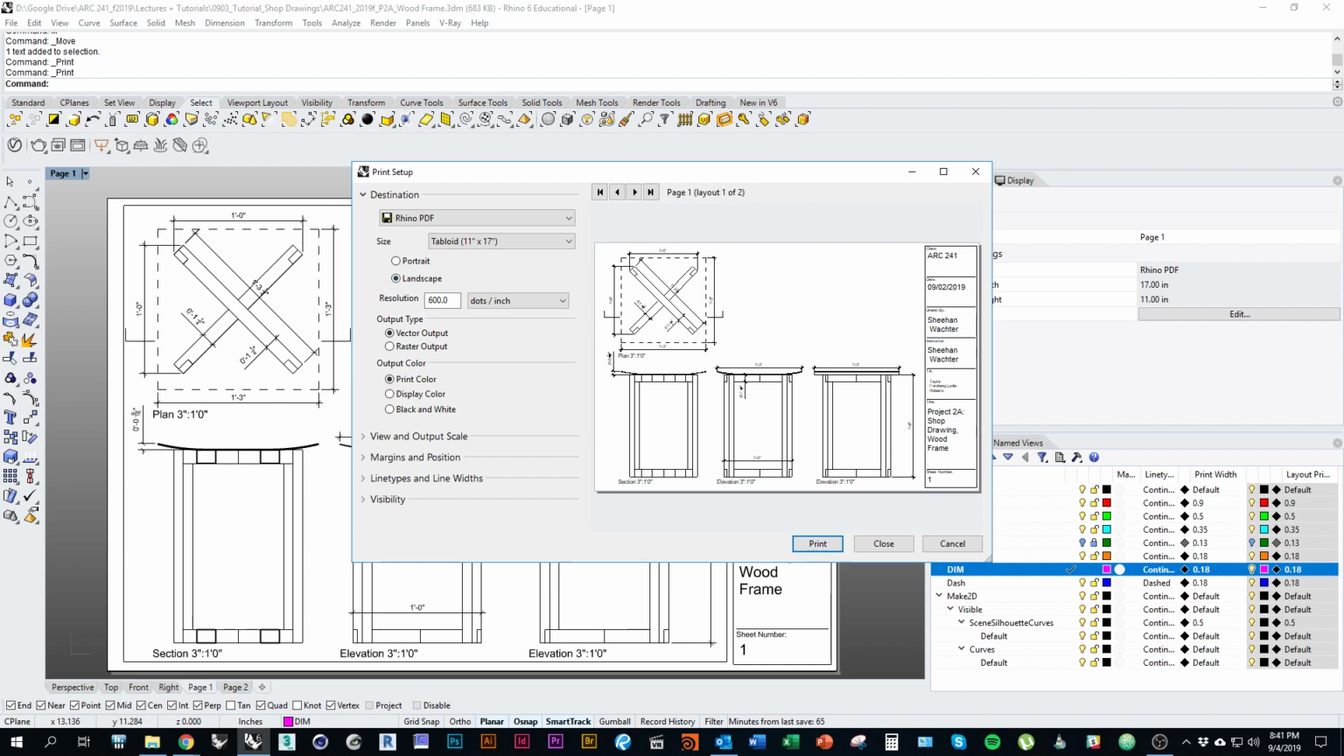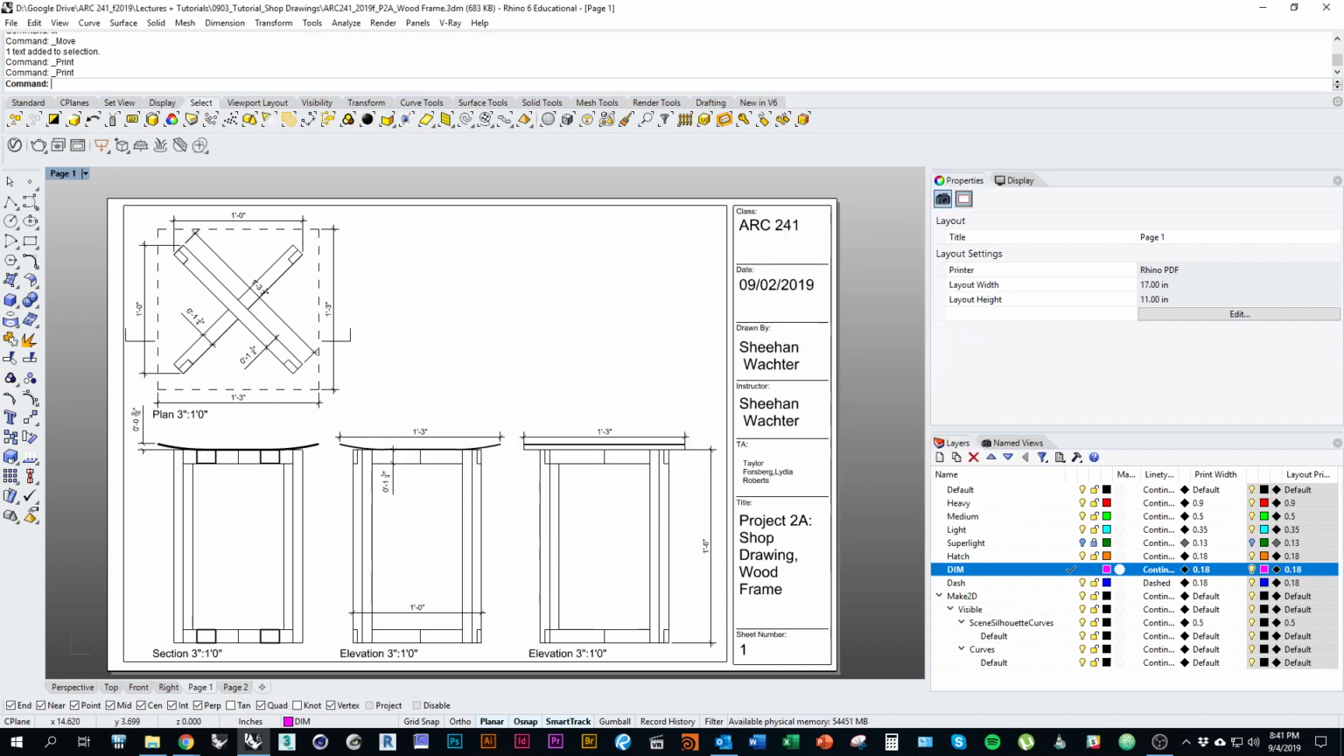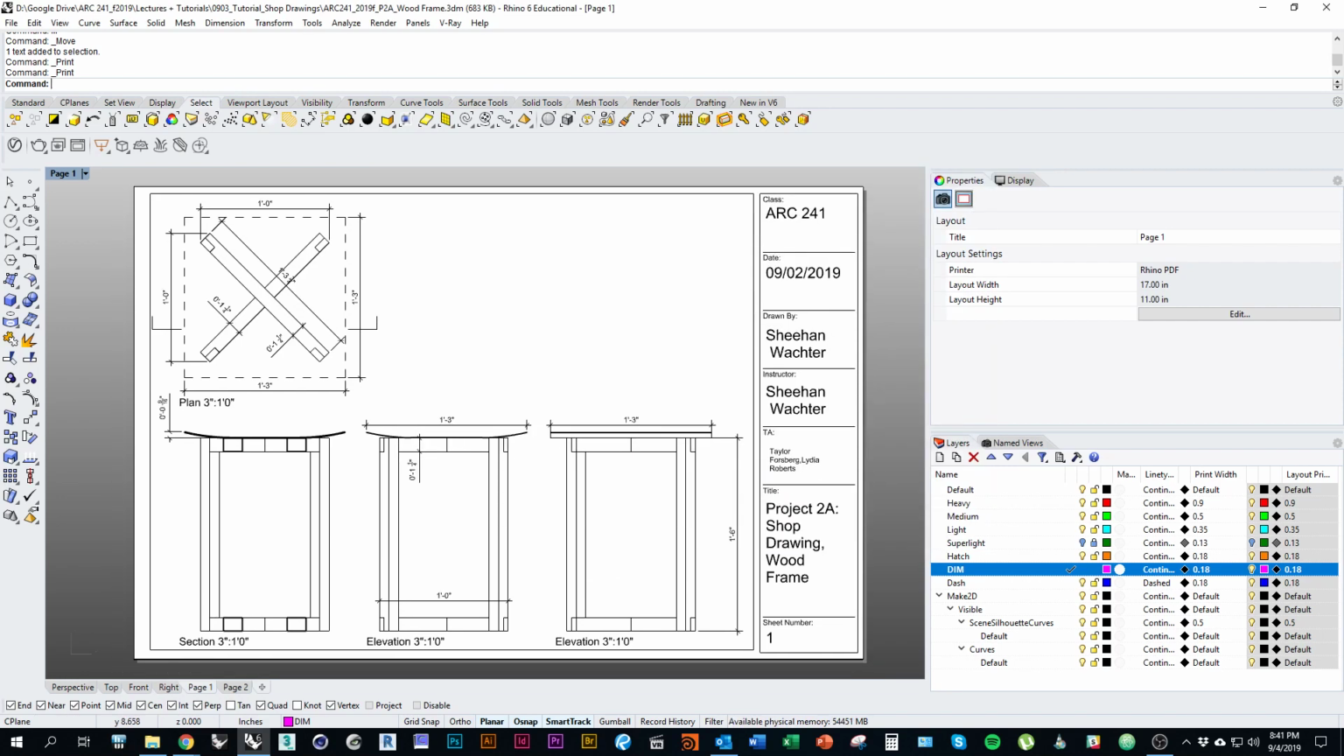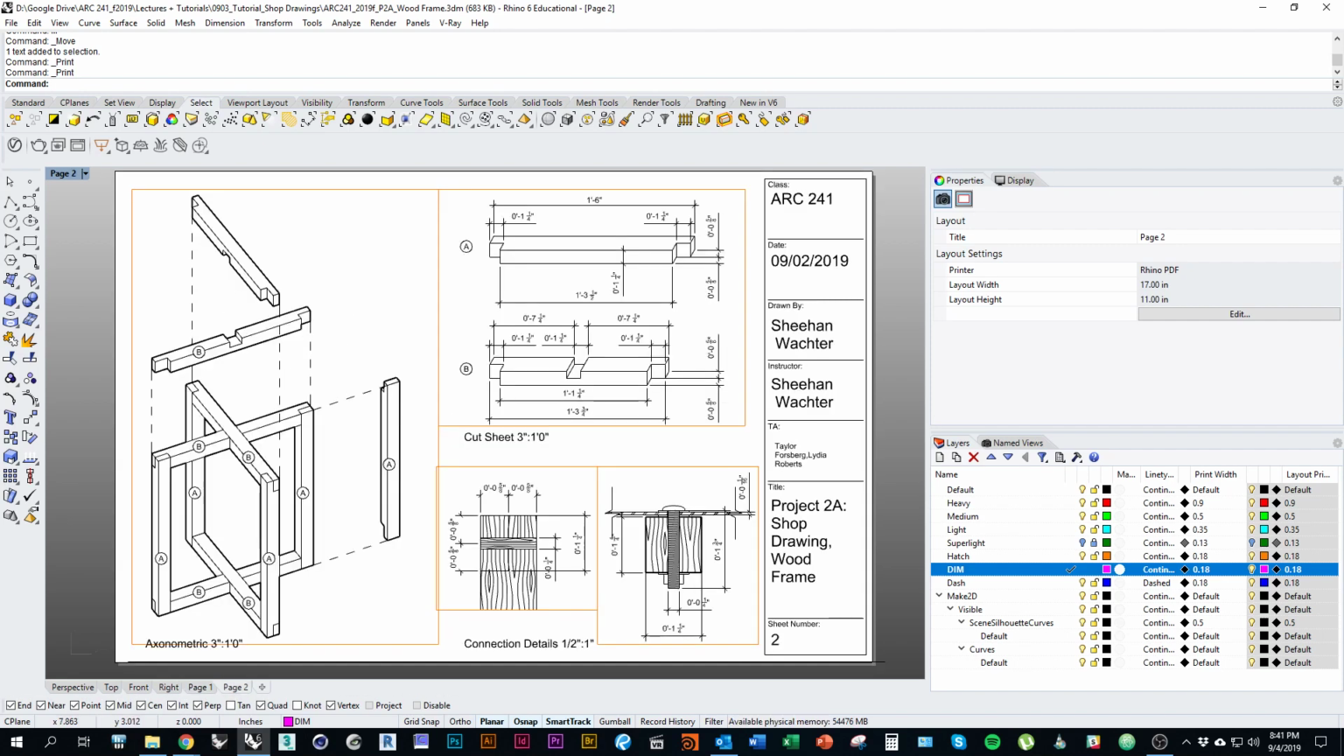So you could print that PDF, or you could choose a printer and print the hard copy. Again, what is due on D2L is just the PDF. And when you come to the shop to start building the frame, you'll actually want to bring a hard copy so that you can reference the dimensions as you're building. And that will conclude this tutorial.